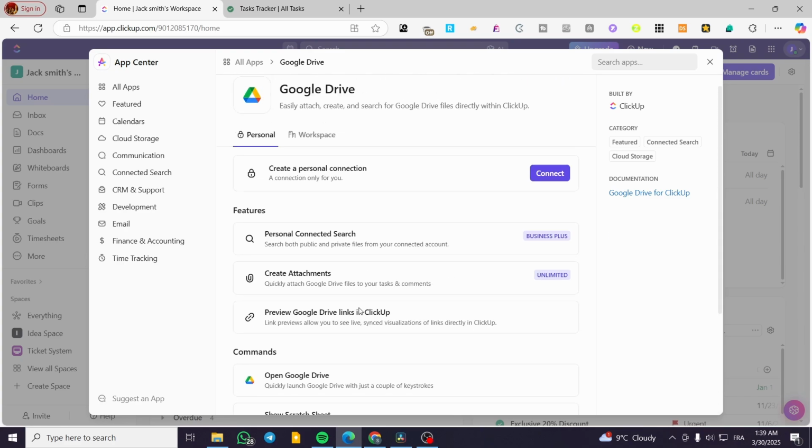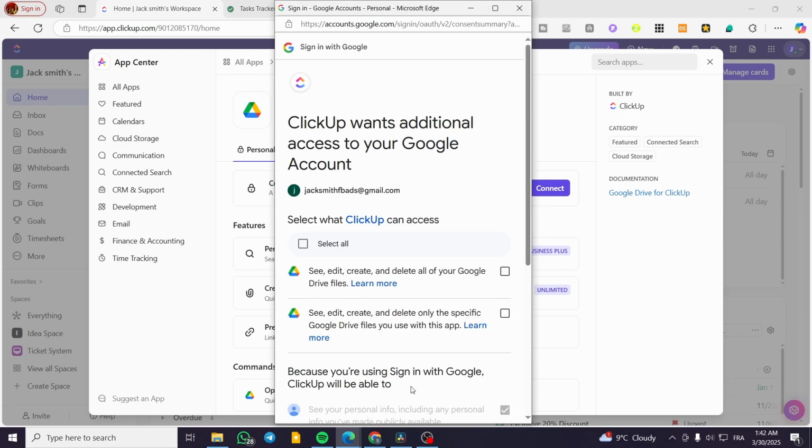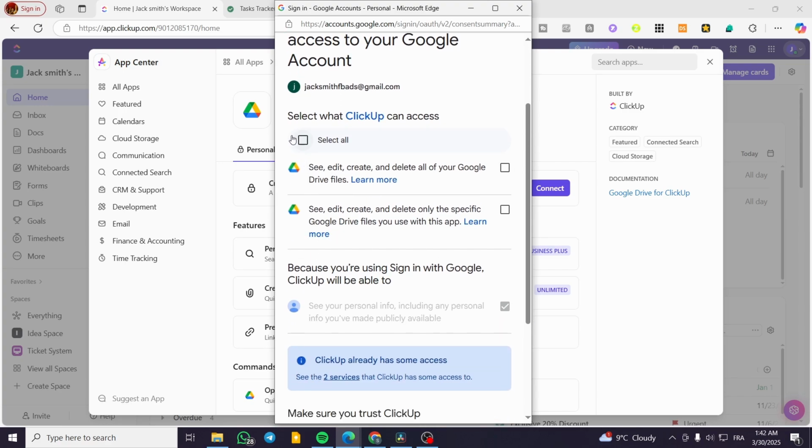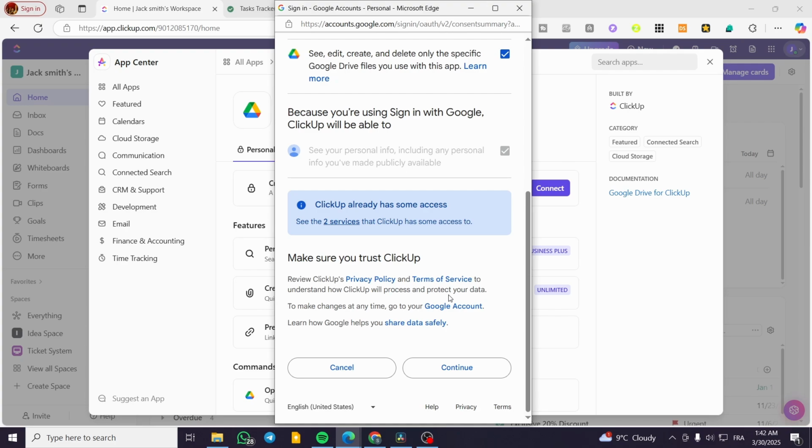So now I'm going to click on Connect, and then we're going to have the account of ours. I'm going to click on Connect. So as you can see, I have selected a Google account. What I am going to do in here is to select what ClickUp can access. So I'm going to click on Select All. Basically, we're going to give ClickUp access to see, edit, create, and delete all of the Google Drive files. For example, see and edit, create specific Drive files, and etc.